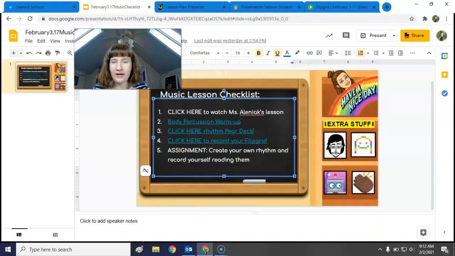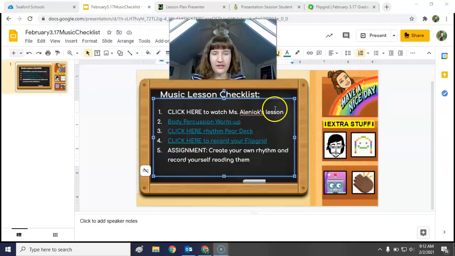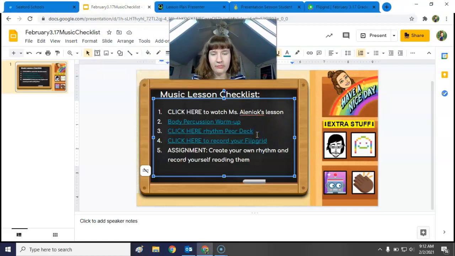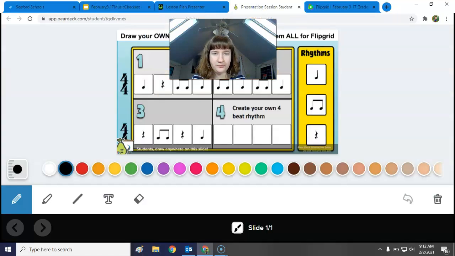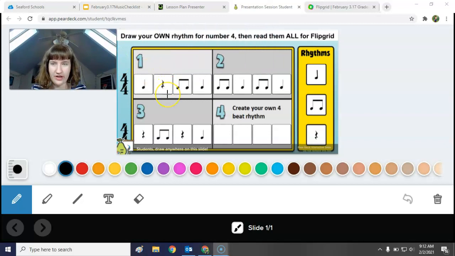Now I'm going to go back to our checklist. And now let's look at number 3 on our checklist. I want you to click on this number 3 and let's look at it together. So this is going to be part of your first grade. All right, so it says draw your own rhythm for number 4, then read all of them for Flipgrid.